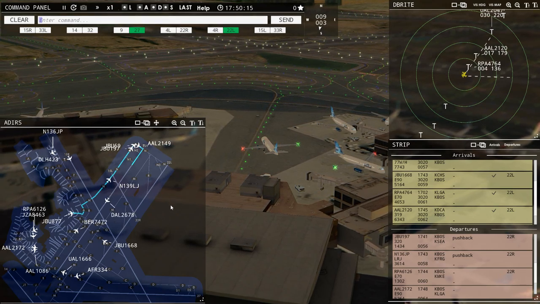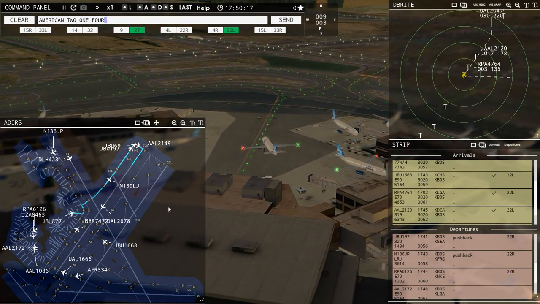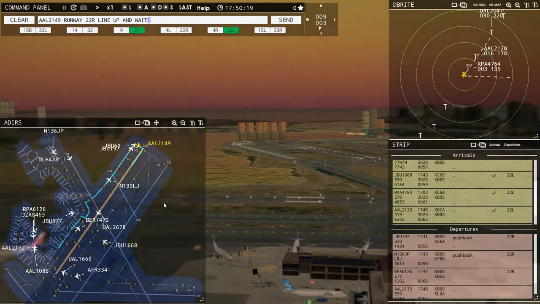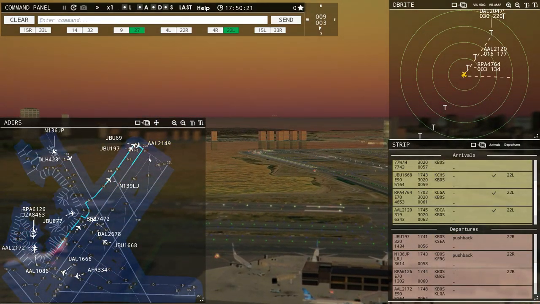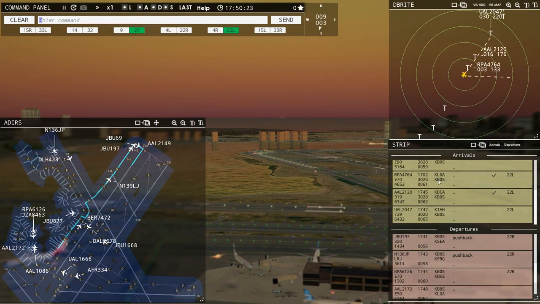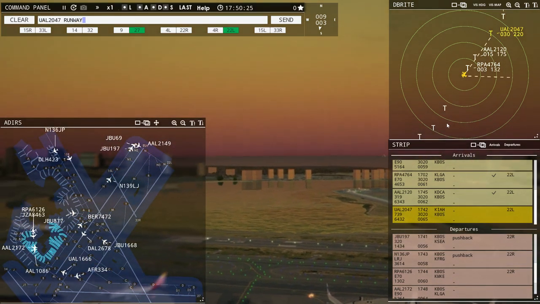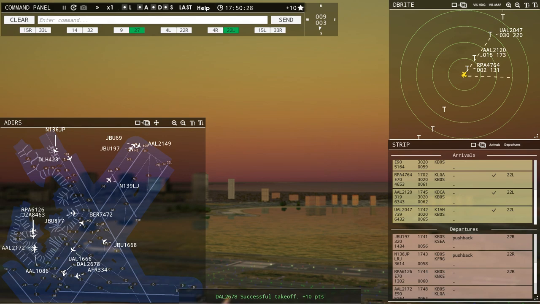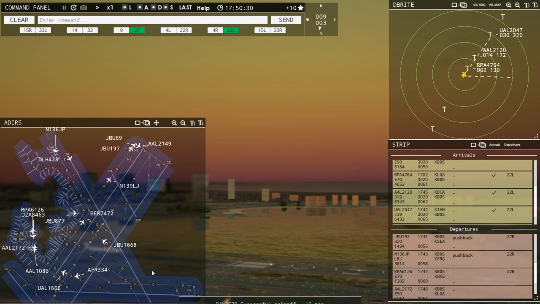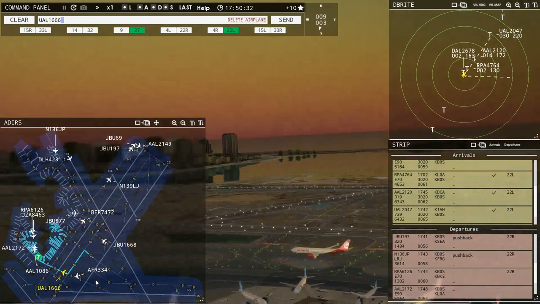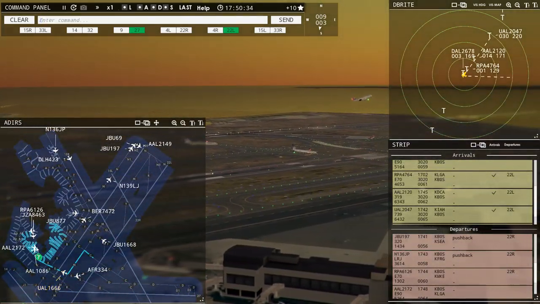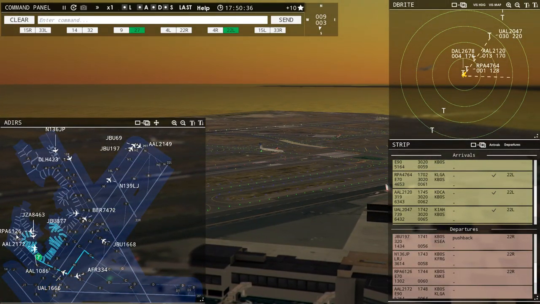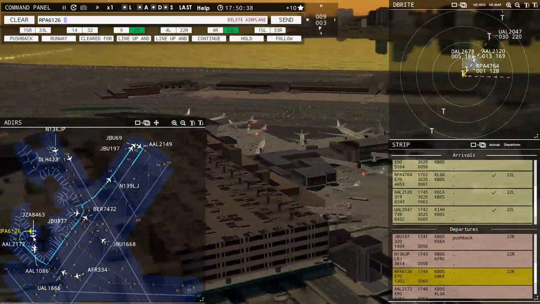American 2149, runway 22 right, line up and wait. Runway 22 right, line up and wait, American 2149. United 2047, runway 22 left, clear to land. Runway 22 left, cleared to land, United 2047. United 1666, continue taxi. Continue taxi, United 1666. Tower, Care 1036 with you, runway 22 left.